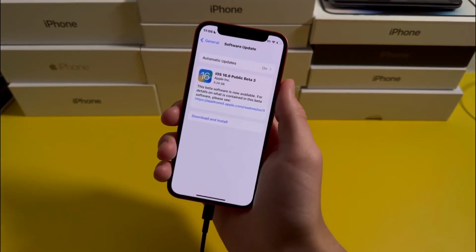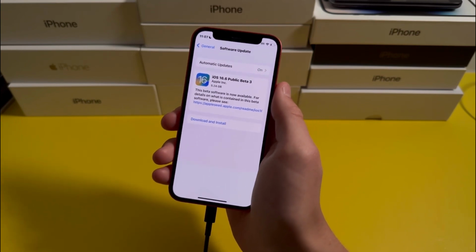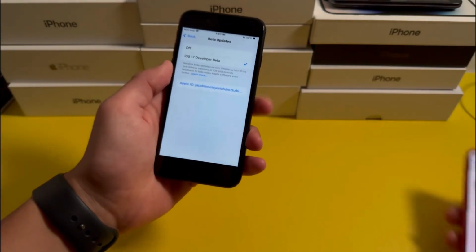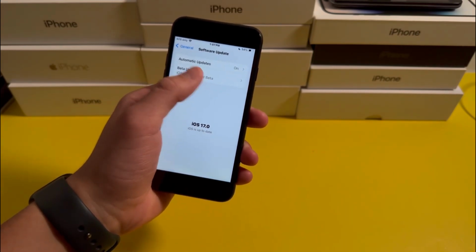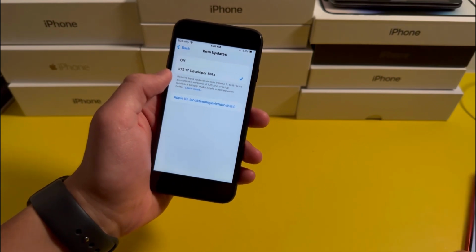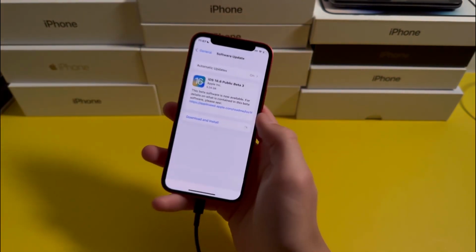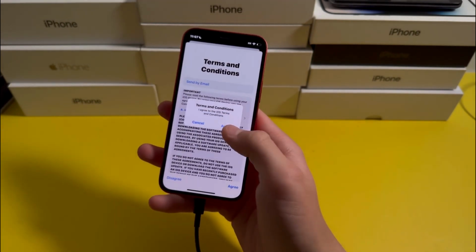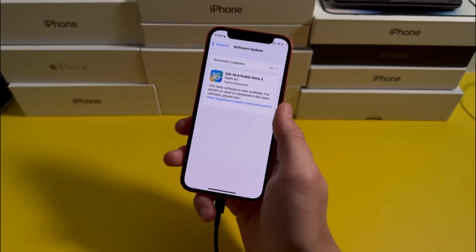Now there is a very high chance that iOS 17 shows up instead, and if that's the case, you can update to iOS 17, but if you want to stay on iOS 16, go into the beta update section of the software update page, and you'll see an option for iOS 16 beta, so just select that. And once you've done that, you'll see the iOS 16.6 update show up here, so just go ahead and download it. And once you've done that, you'll have iOS 16.6 on your iPhone.